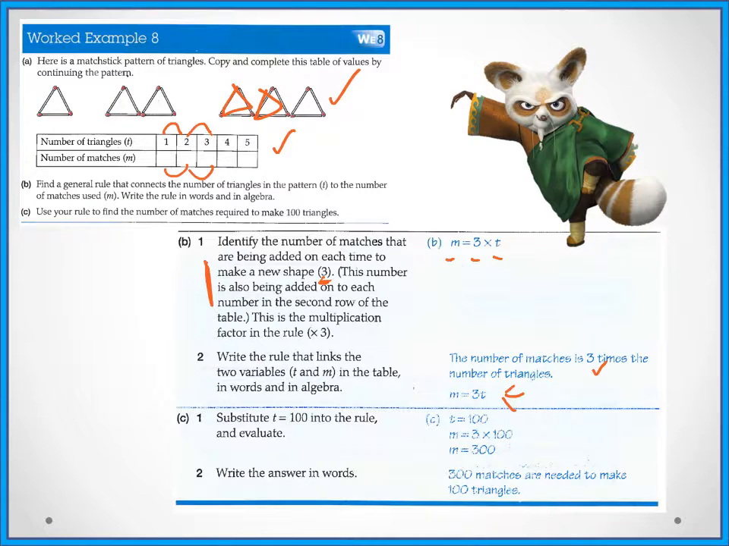Now use your rule to find the number of matches required to make 100 triangles. So we're back to our substitution. The number of triangles is 100. We write out our formula, m equals 3t, so m equals 3 times 100, which is 300. And a nice little sentence at the end finishes it off: 300 matches are needed to make 100 triangles. And that's the idea of what we're doing today.